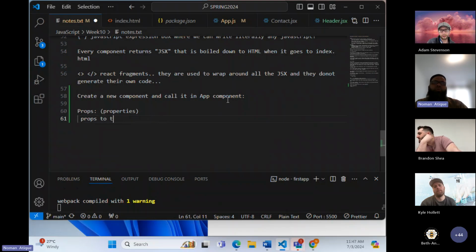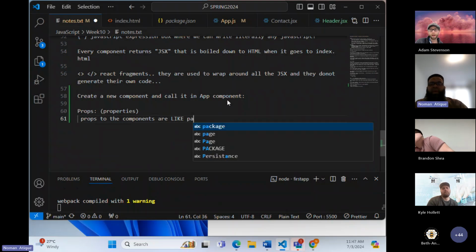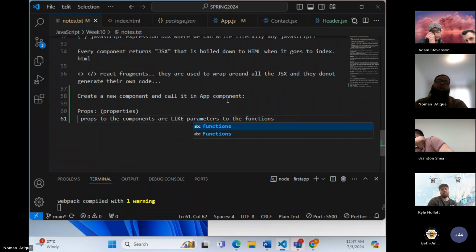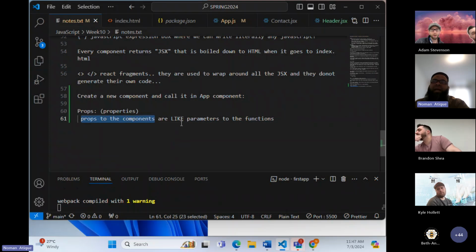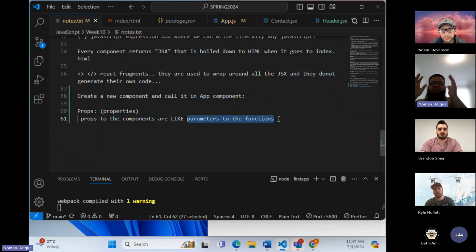I should write props to the components are like parameters to the functions. Props is something which is called, as I said, props to the components; they resemble parameters to the functions. When we define a function or call a function, we pass some parameters. Remember, everyone? In React, when we pass something to a function, the component, it is called props.